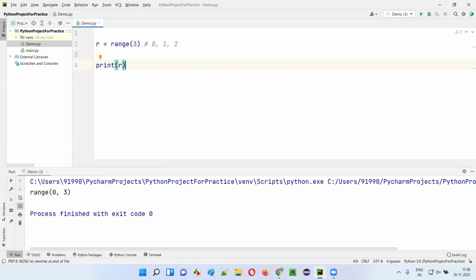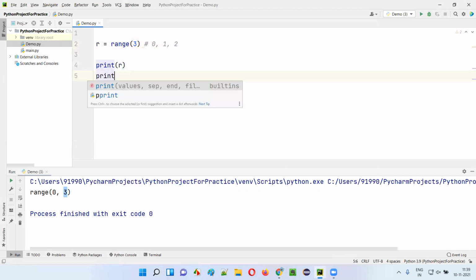When I print this R, you get the range starting from 0 with a total of 3 values, but you will not get 0, 1, 2. I'll show you how to get 0, 1, 2. But before that, I want to find the data type of this variable R. How to find the data type of this variable R? For that, I have to say print of, and use the type function, guys.